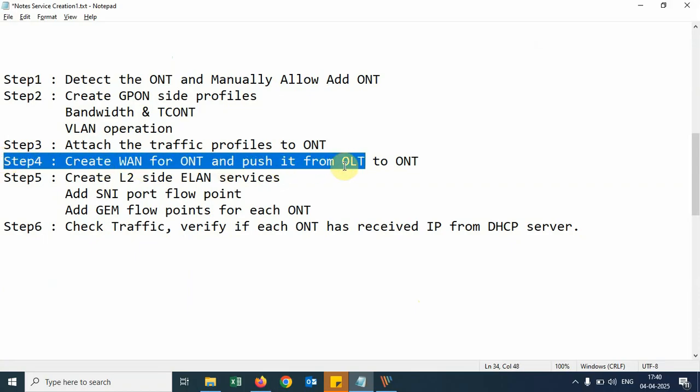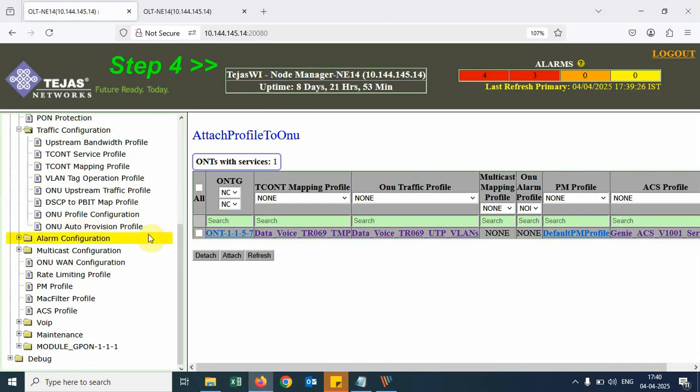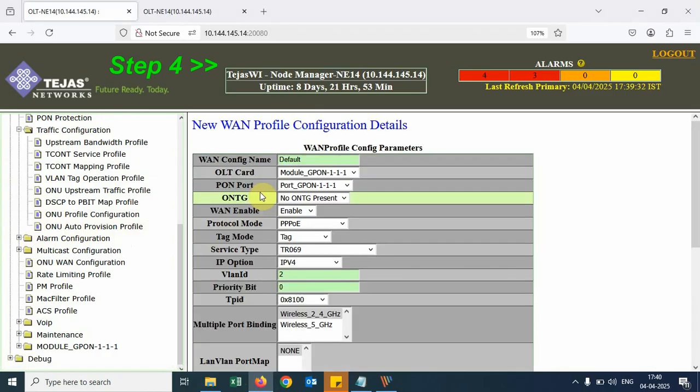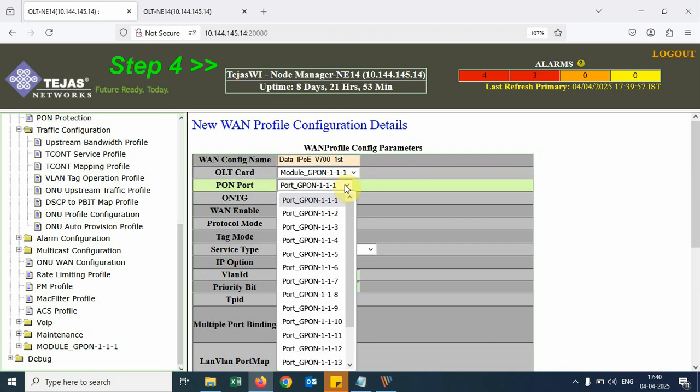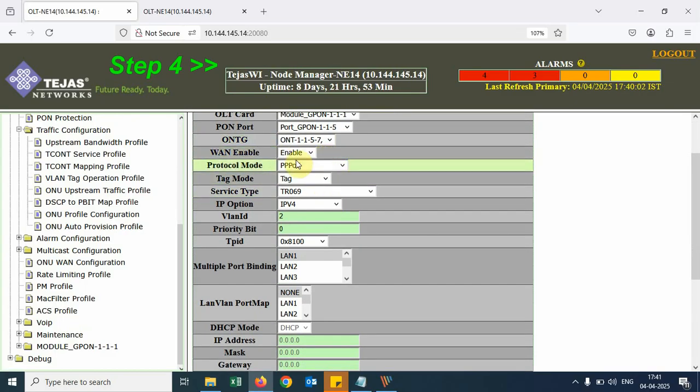So the step number 4, we need to create the WANs. So we need to create the WAN for the PPPoE credentials as well as the IPoE. We'll go back to the OLT. We go into ONU WAN configuration. Click on Add WAN Profile. I give a unique name. Select the OLT. This is the number and this is the PON port. So on PON port number 5, ONT number 7, WAN enable, and the protocol is IPoE.